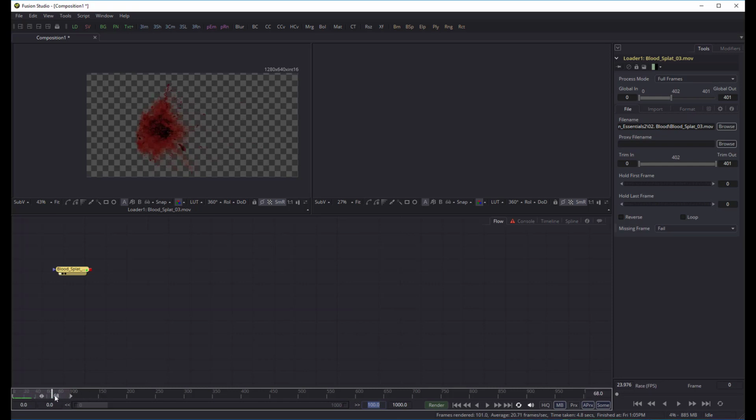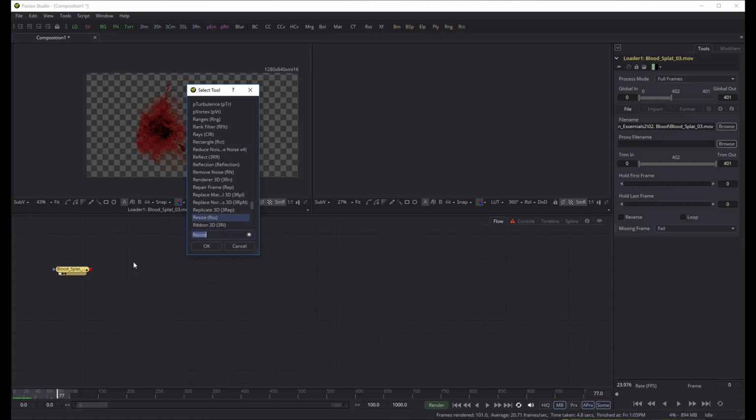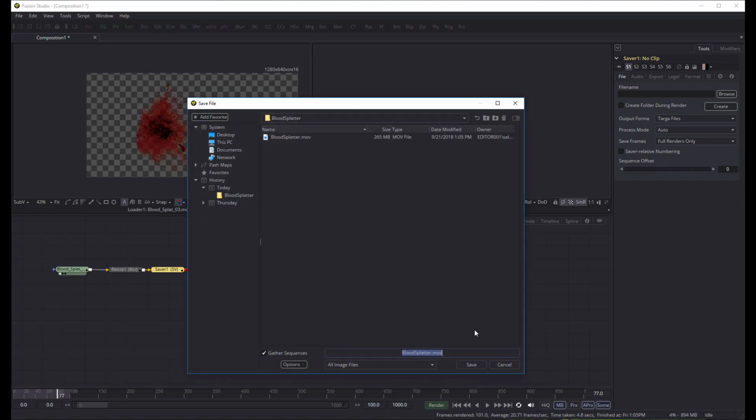This will be fine. But first I'm going to add a resize. So I'm going to hold the Control key down and then hit the space bar and select a resize. And the resize will bump this up to my native format that I want to use over in Resolve, which is 1920 by 1080. And then with the resize selected, I'm going to create a saver node. And this is where the magic's going to happen.